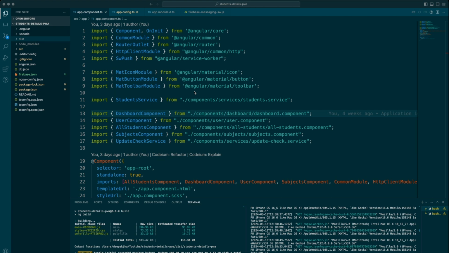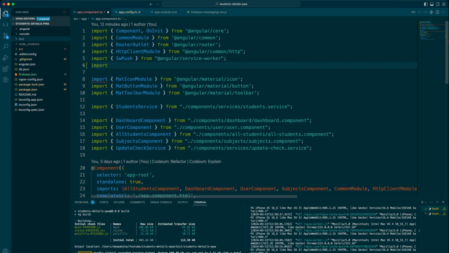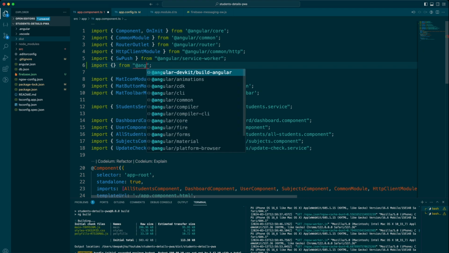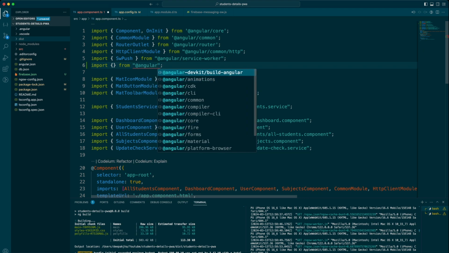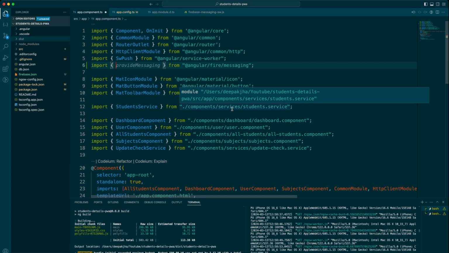But before that, let me quickly import all the necessary libraries and methods which are required to set up Firebase, right? So in order to do so, let me quickly import these dependencies. I'm going to be making an import from @angular/fire/messaging, right? And the methods that I'm going to be making use of is getToken.